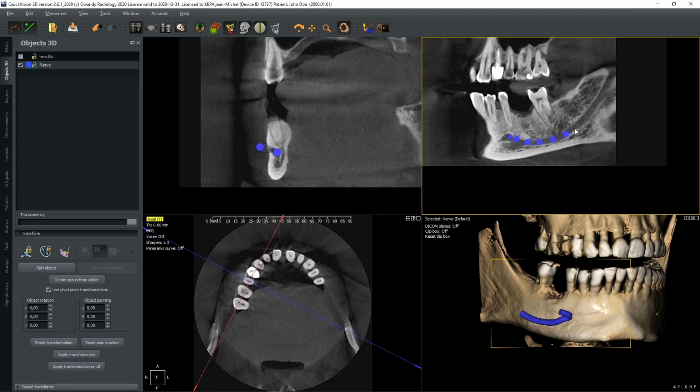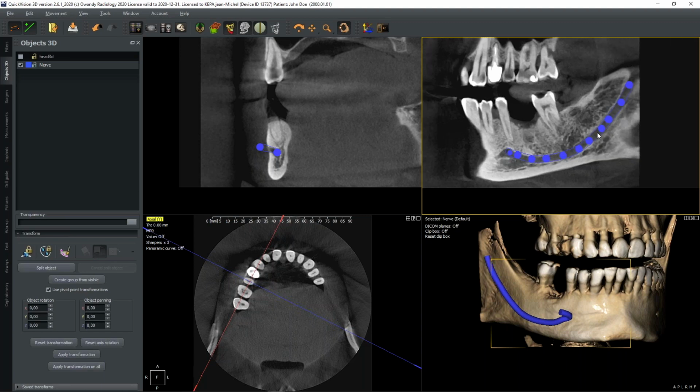I start to click, and each time I click, I'm creating a point. We may readjust if necessary. I always prefer to be on the upper position. When it's finished, I just click on it and I say finish nerve points. My nerve here is drawn.